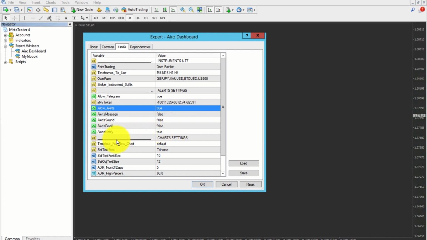All right. Next, and this is highly important, guys, right here. Template for new chart. You want to double click on the default and you want to type in AIRO. It needs to be all capital because underneath templates, the AIRO template is saved as AIRO. And the template that's saved is the version 4.1.